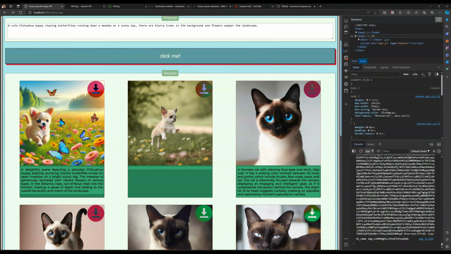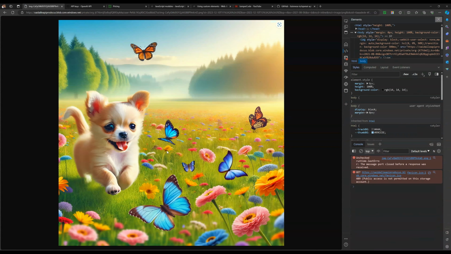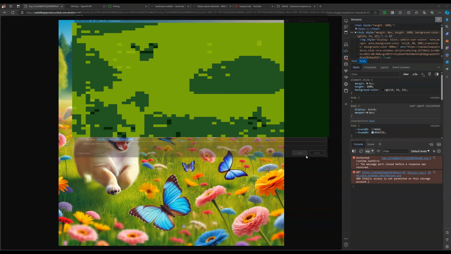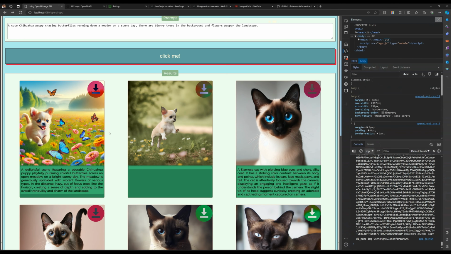Okay, we got a new image, and let's see if we can download this one as well. This looks good. All right, same thing. Save it, go back, and that's it. So as you can see, this is working.